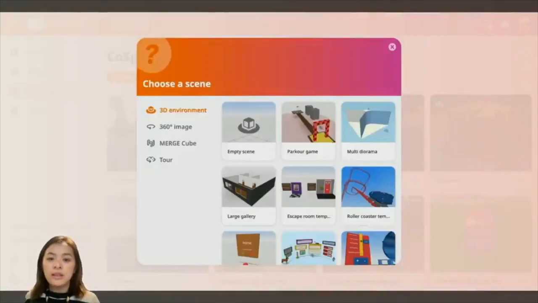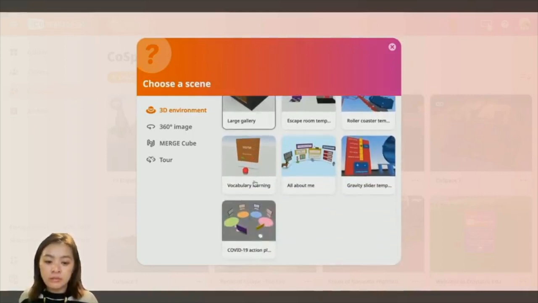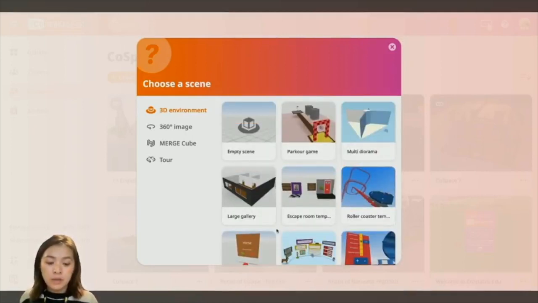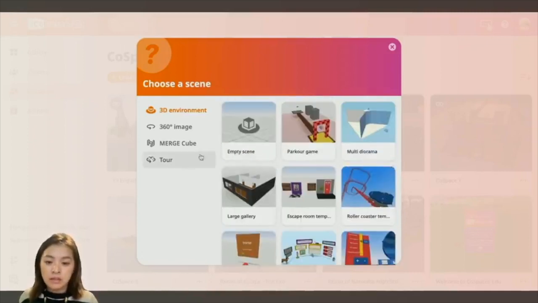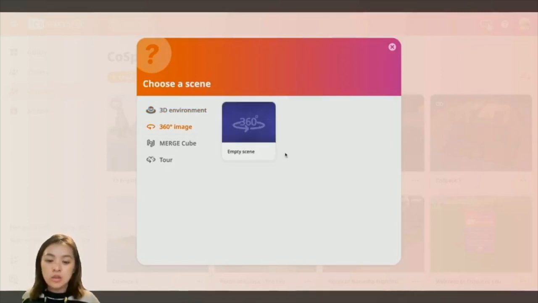Hi everyone. In this video, I'm going to briefly introduce what CoSpaces is and the layout of it. So once you start to choose a new project, you can see that you have four options. One is 3D, to create a 3D environment in CoSpaces, or you have some available templates you can use. And these are some of the templates, and you have more once you go inside. So 360 image, you can find a 360 image background that you want.